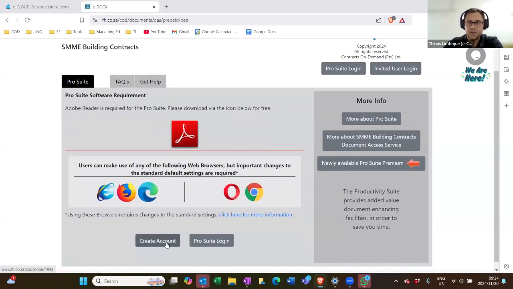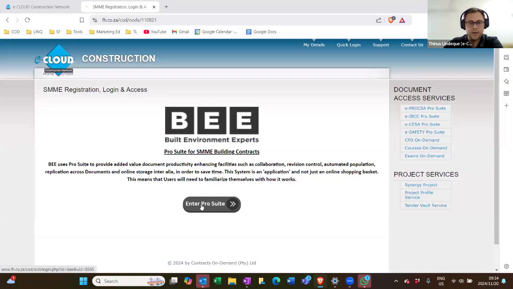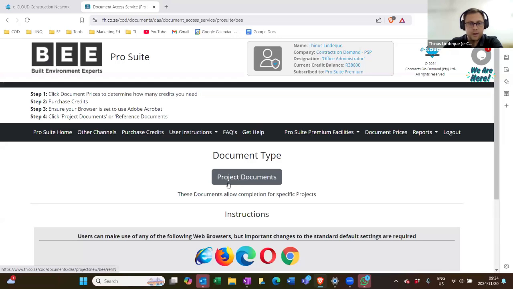You'll first have to create yourself an account. It is free of charge, before you log into the system. I already have an account, so I will just navigate myself to the Pro Suite login. It is only available on our Pro Suite. I'm just mentioning that we also have a basic suite option on our service, but it is not available on the basic suite. So I'll click on the Pro Suite, I will enter Pro Suite, and I will click then on Project Documents.